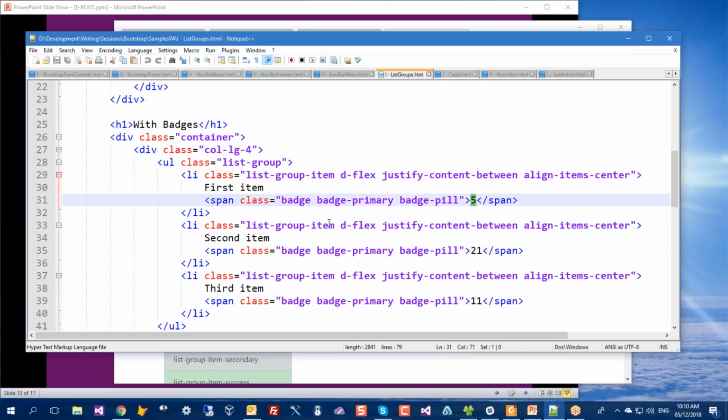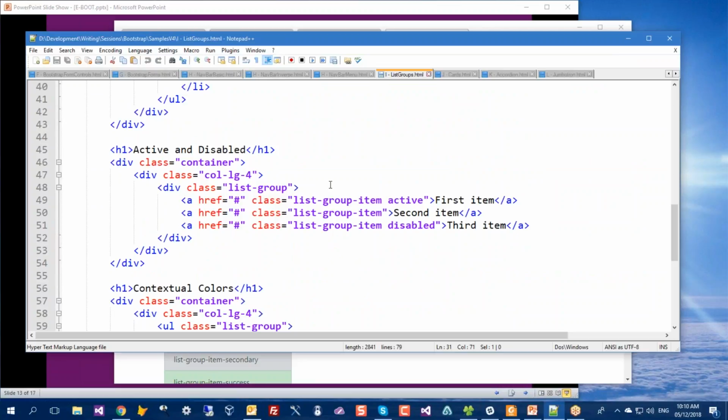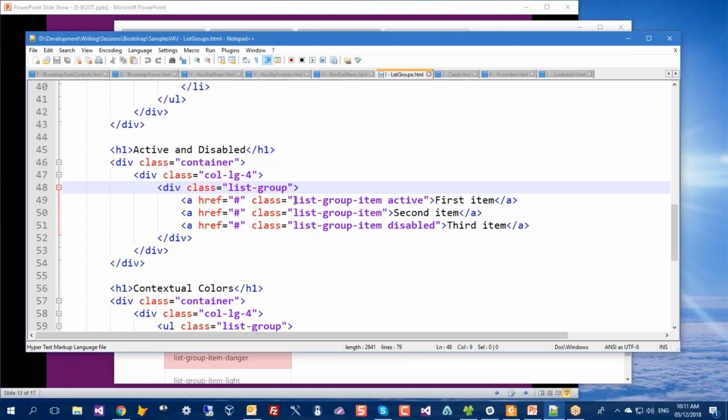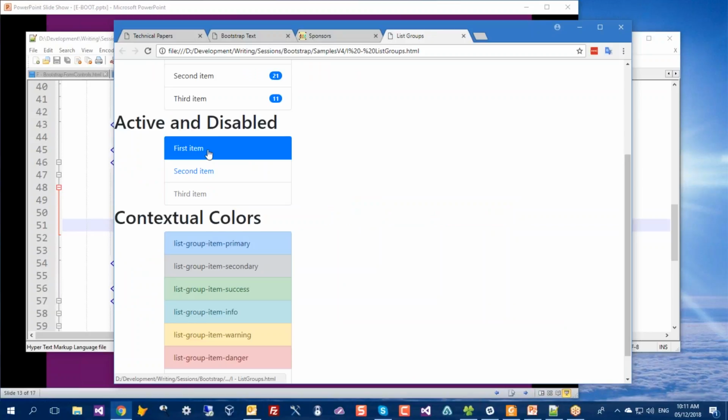So this is my next list group. Here's another one. I just decided for whatever reason to make it different. Rather than using ULs and LIs, here I'm using a div and anchor tags inside. Again, it's not the elements you use, it's the classes that do the styling. Here's what it looks like. The first item is defined as active, meaning it appears with a background color. The second item has nothing, and this one has disabled. So active, not active, and disabled.